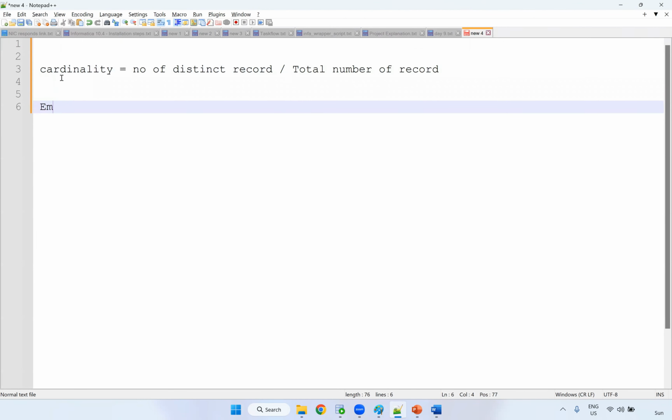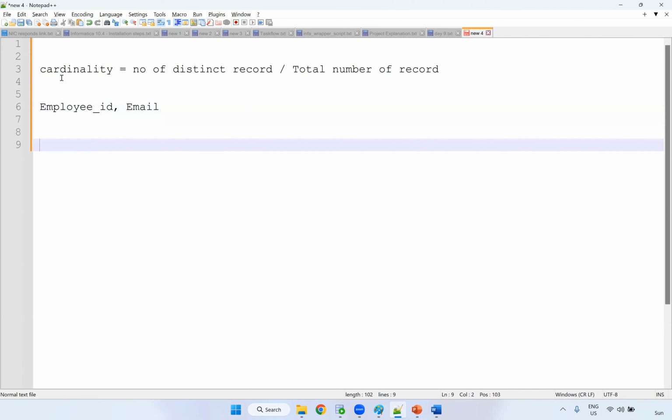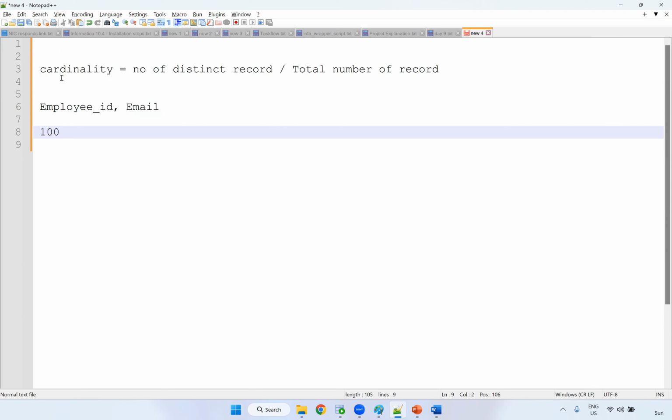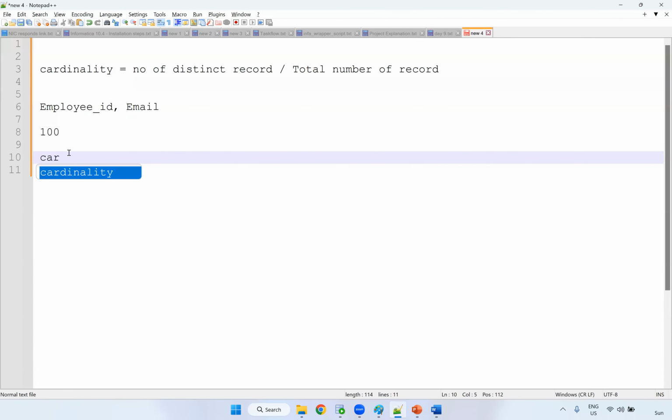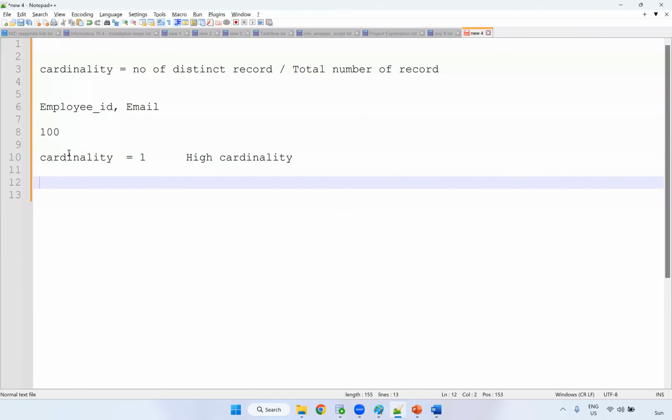For example, I want to find the cardinality on the employee ID column or email ID column. If you have 100 records, and all 100 are unique, then the cardinality on employee ID and email ID equals 1. This is called high cardinality, and the maximum cardinality is 1. If you have high cardinality, then you have to go for a BTree index. I will tell you why.